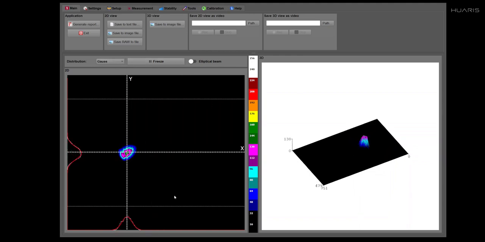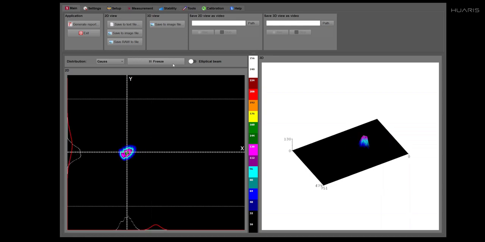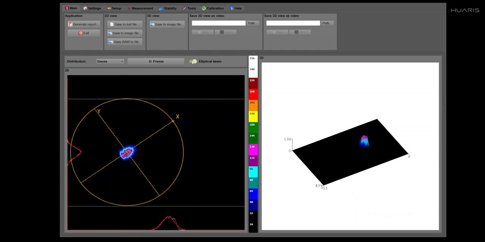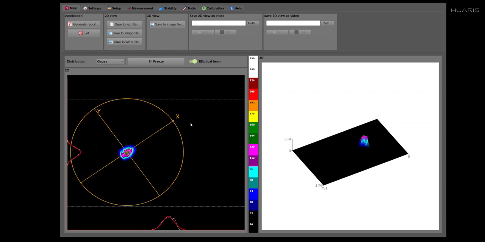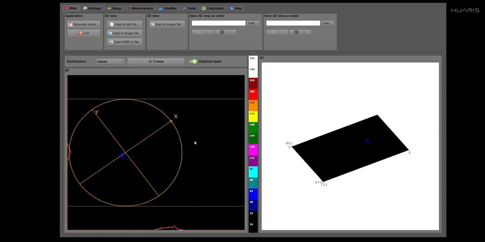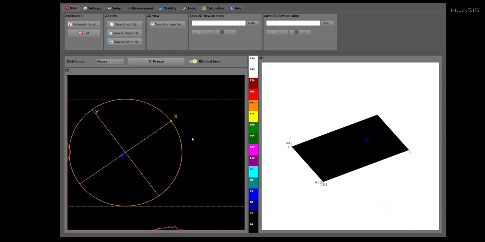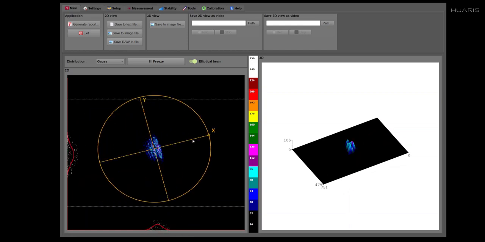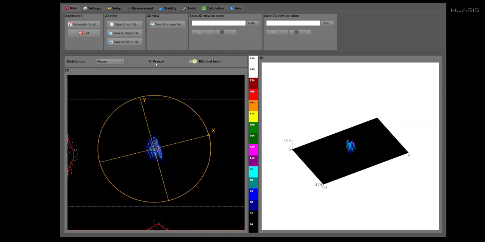You can freeze the measurement at any time, and you can resume it at any time. Also, you can do measurement of elliptical beam by clicking this button. While switching on the elliptical beam, you will notice that the color of the coordinate system has changed. This is intentional to draw attention that now we are measuring a different kind of beam, and you can freeze it also at any time.